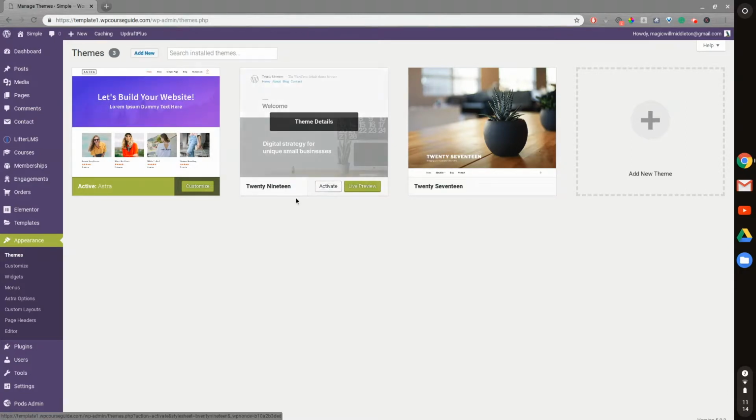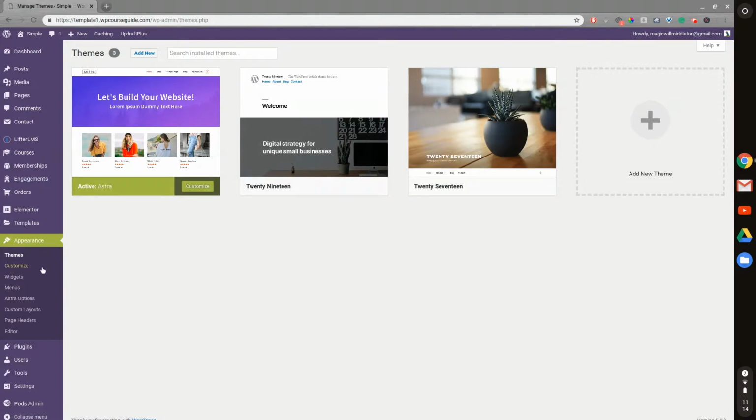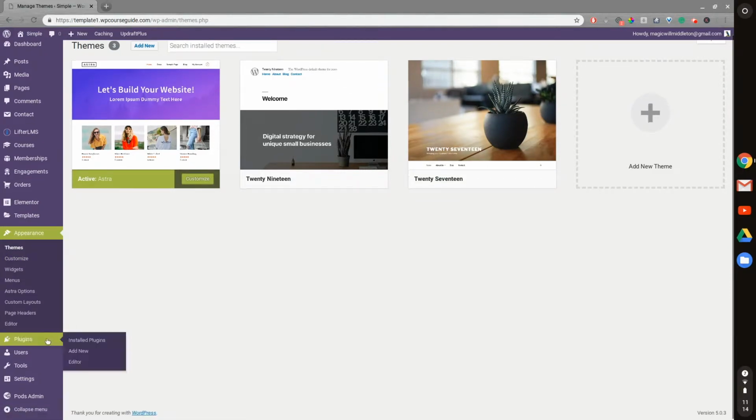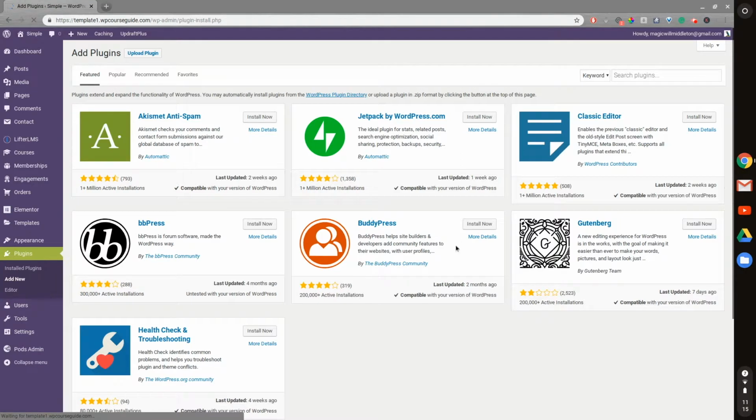That'll determine some very basic layouts for your site, and you can go to the Customizer in order to change those settings. In order to install a plugin, you'll want to go to Plugins, Add New, and we should see here the whole repository of WordPress plugins that are available on WordPress.com.